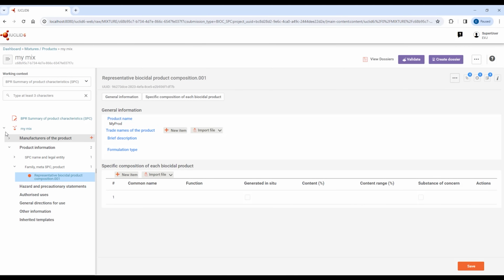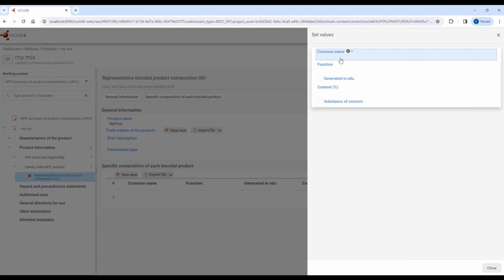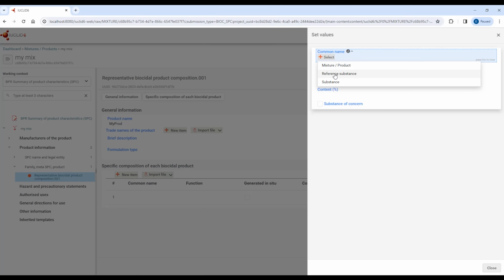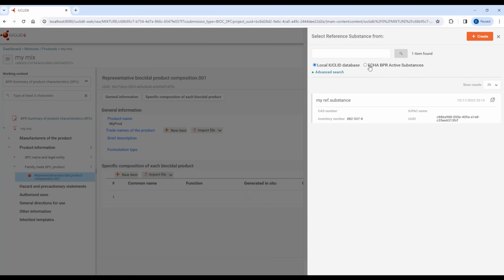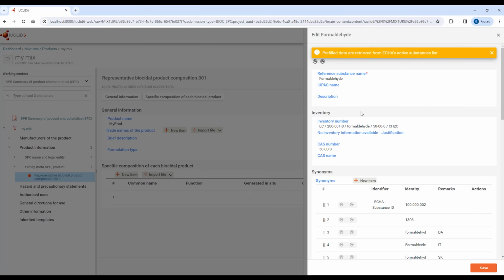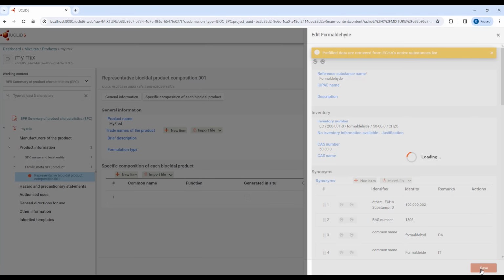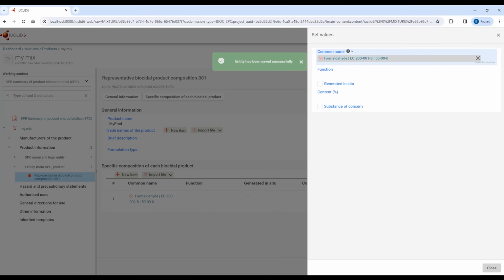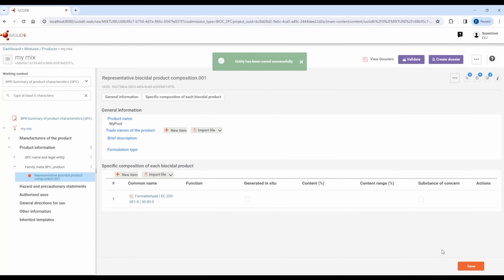This is the table of contents, which is now expanded to the level of product information. And we have a composition record created in the section of family, meta SPC, and product. Under the specific composition, we add a new item, and we click on the row. Under the column, we select a reference substance, and then we see a new sliding window appears. We can select now the substance from the list. For example, we select formaldehyde. Yet another window appears. We just confirm the information, we save, confirm that the reference substance has been entered, and click close. We save again to ensure the record is now updated. Here it is.